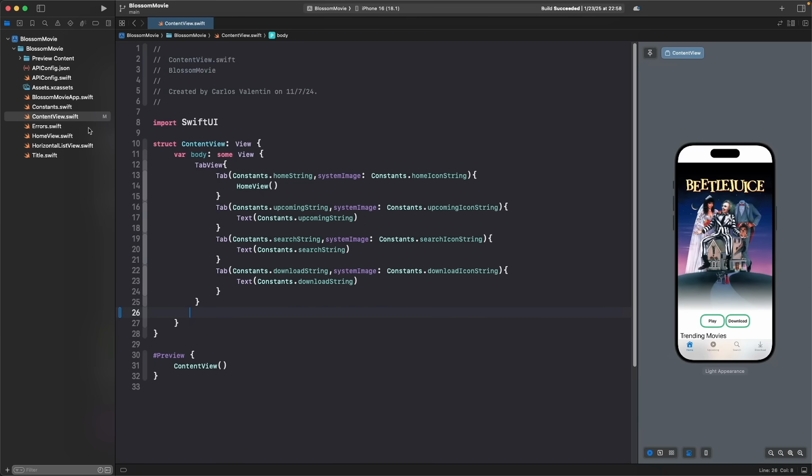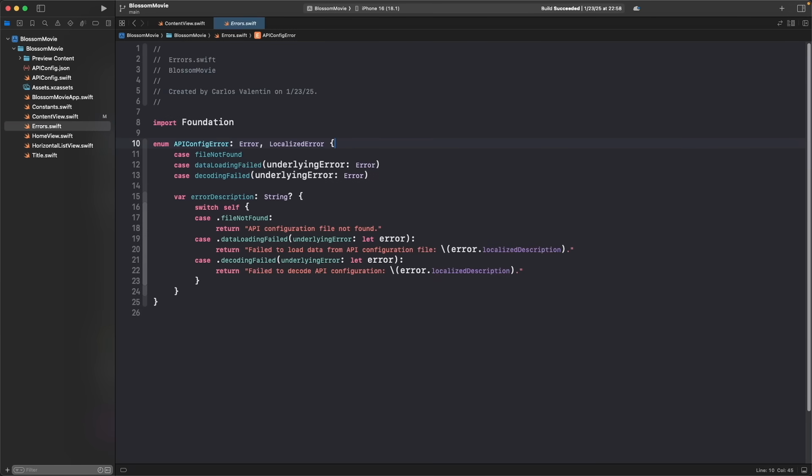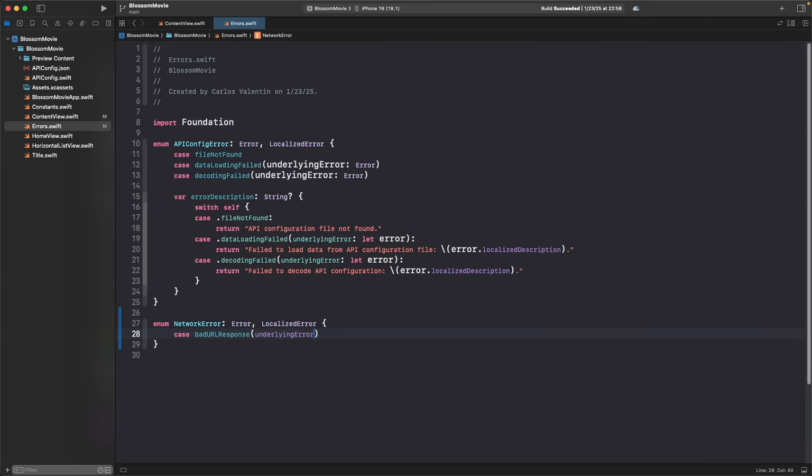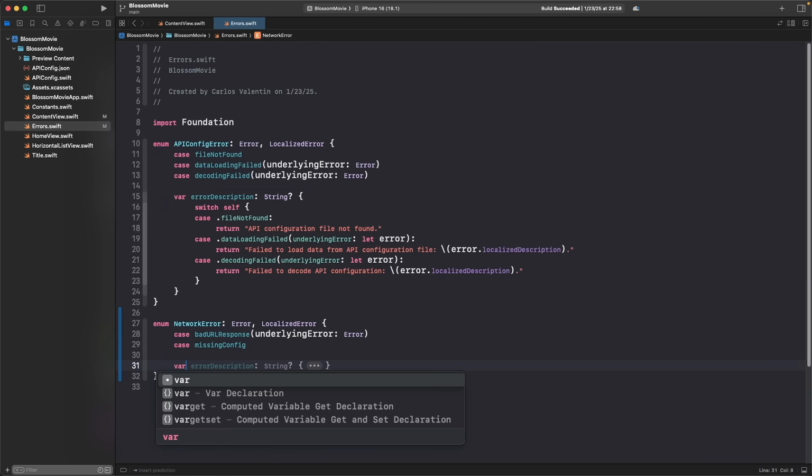Next, navigate to our errors file. Here, we'll create a new enum to manage and categorize any network-related errors. Make some space after the closing brace. Enum NetworkError: Error, LocalizedError, brace. Inside the braces, case badURLResponse, parentheses, underlyingError: Error, enter, case missingConfig, enter twice, var errorDescription.